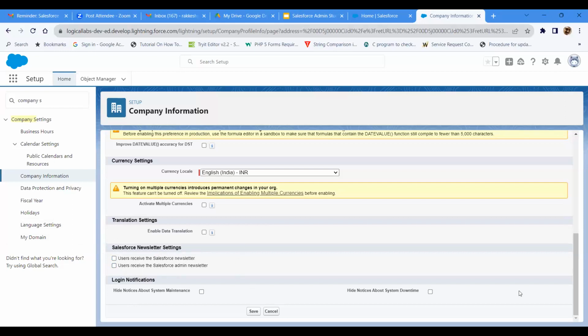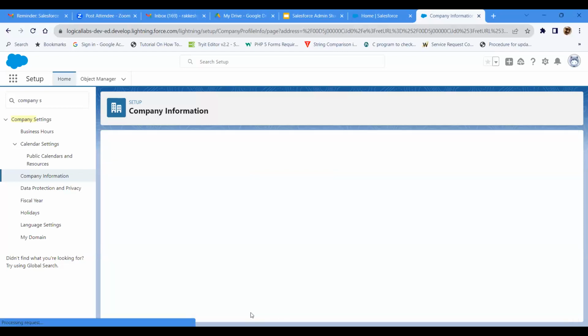Whichever you want, you can enter the detail here, right? You can enter the detail. Login notification: hide notice about your system maintenance. If you want to hide it, you can hide it here, right? Hide the notice about your system downtime. All these things you want to hide, you can hide. After this, what you do is click on save.